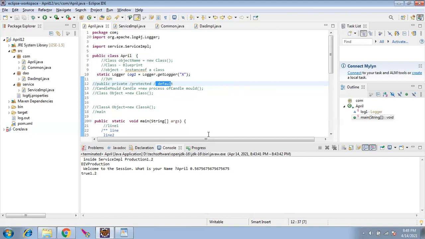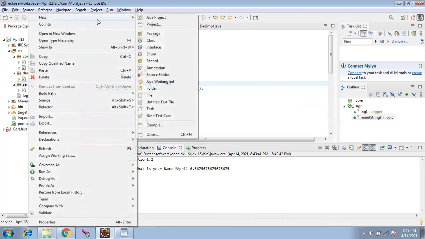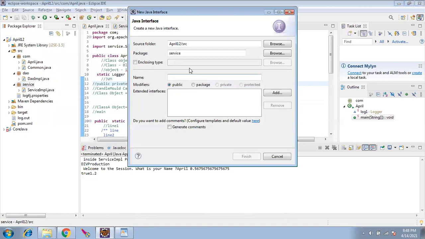Same way, in the Java industry, we have something as interface. This contract, whatever I said, this is what we call an interface. I'll go to DAO, now I'll go to service, I'll right click here, new interface, and I'll start with I. Always have a proper naming convention. I means interface. So interface for service.